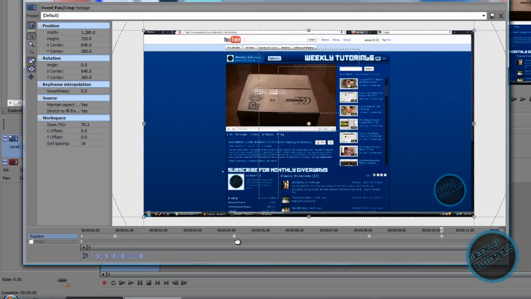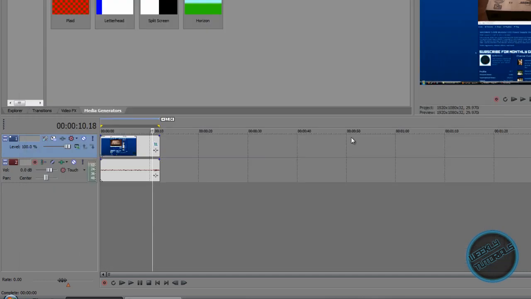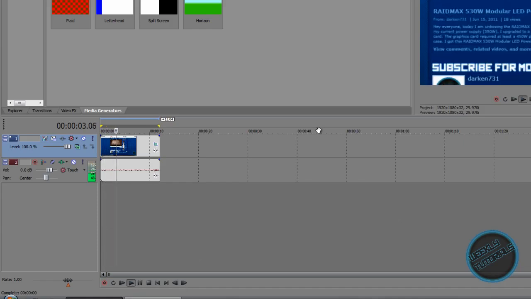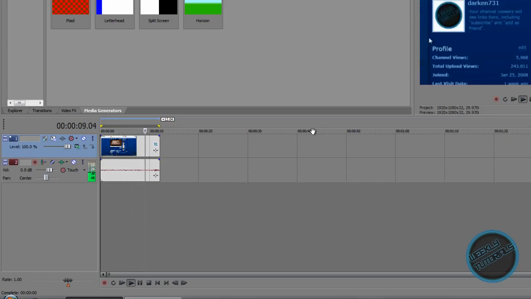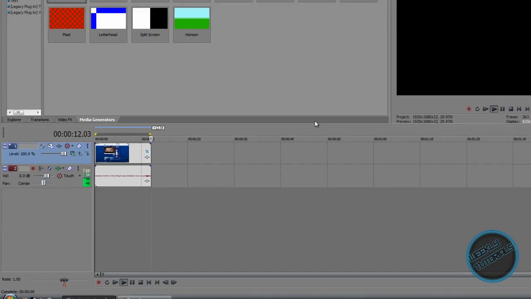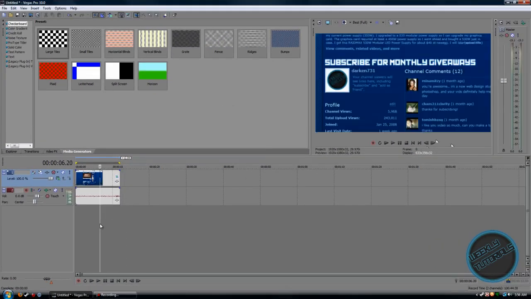So if you want the zooming in to be really faster, then move the second keyframe towards the first one, and then move the third keyframe towards the last keyframe if you want to zoom out faster also. So let's watch. Zooms in a little faster. Zooms out faster too. And that is my method of how to zoom in and zoom out in Sony Vegas.